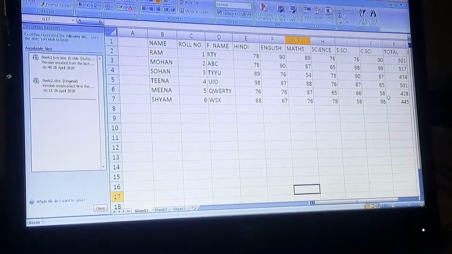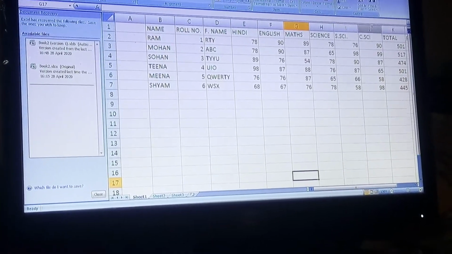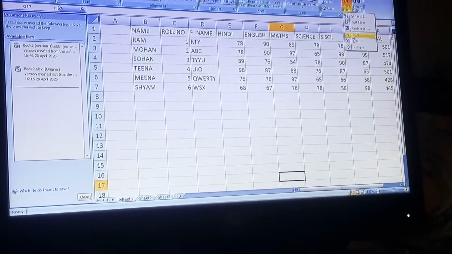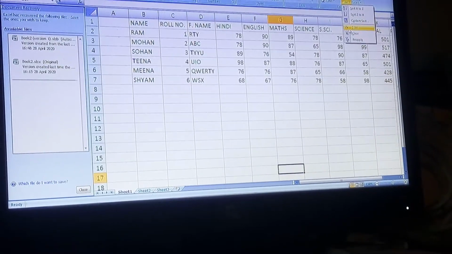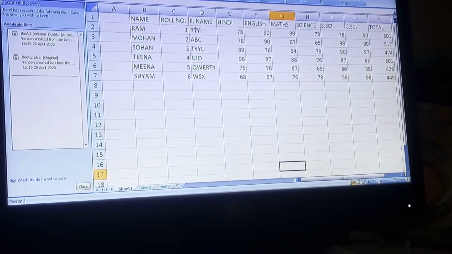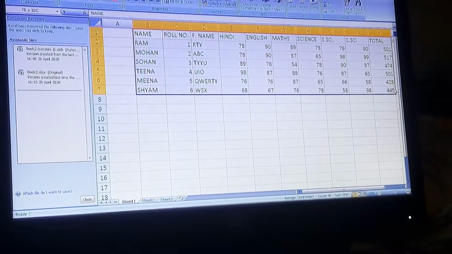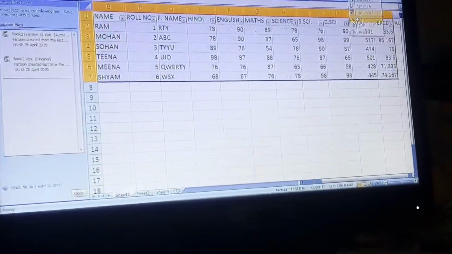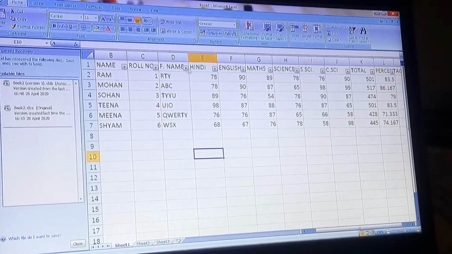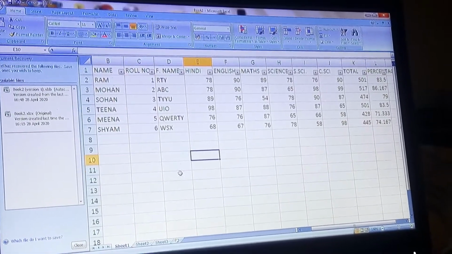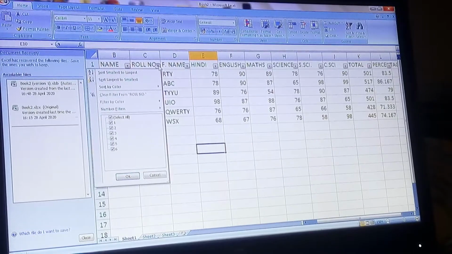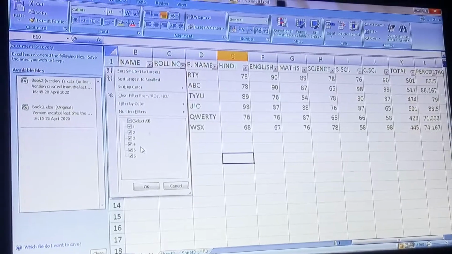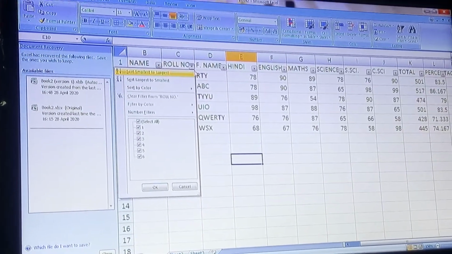There are two types of filtering. Number one is auto filter, and number two is advanced filter. In auto filter, we can apply multiple conditions. First select the database, then select filter, then a drop down box appears with every field. Now click on the drop down box. You will find all the values of the selected field.